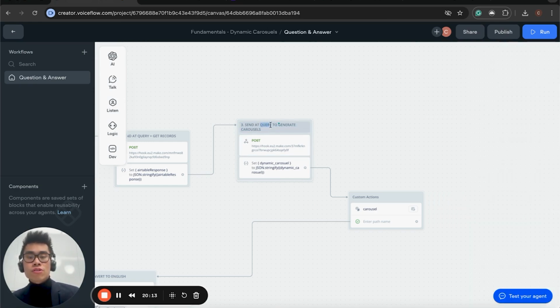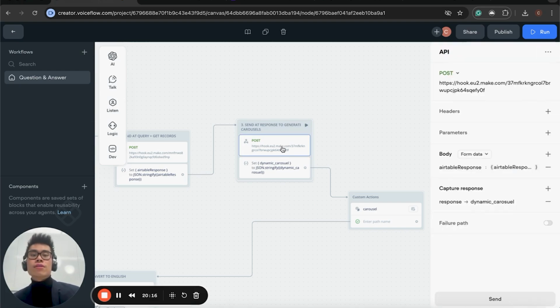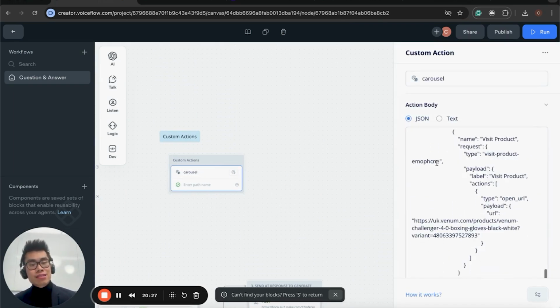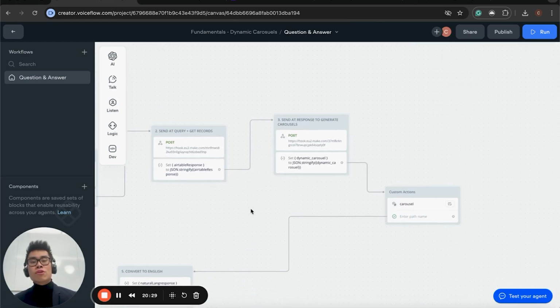So let me just quickly change that. Airtable response to generate the dynamic carousels. Again, we're going to use AI, but because this is more complicated, being able to ask AI to generate code like this from the product information alone is not an easy step. Well, you can technically use Voiceflow doing a prompt step, which is you asking AI to do it.